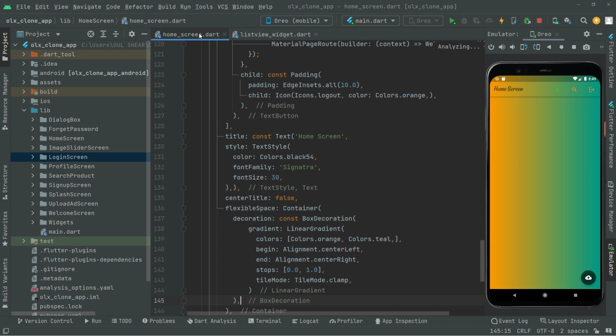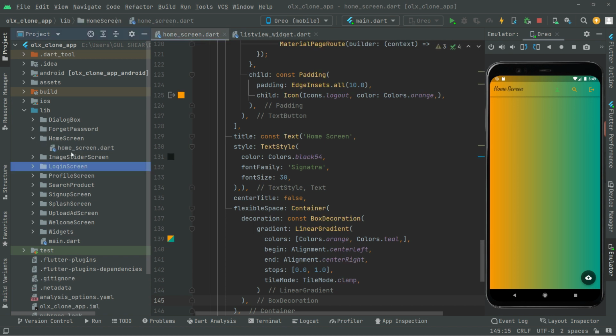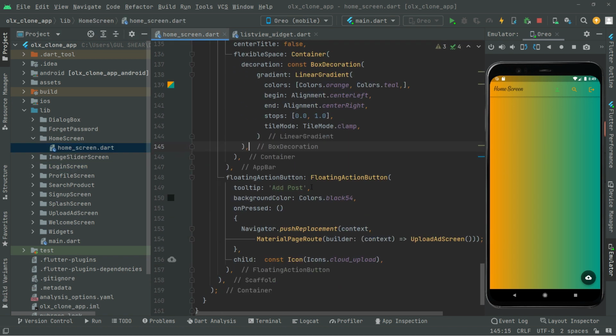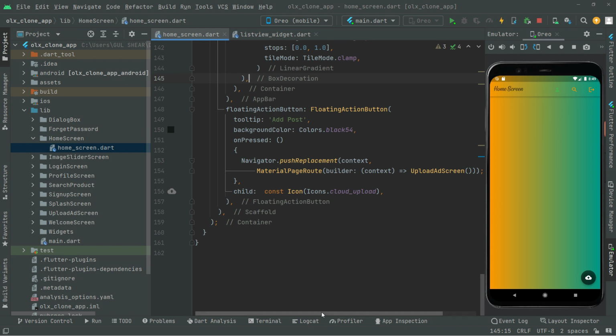So let's go toward the home screen, as you guys can see here. Okay, so from the next video we will be working in the body of the home screen, and we will simply retrieve the data from the Firebase Firestore.